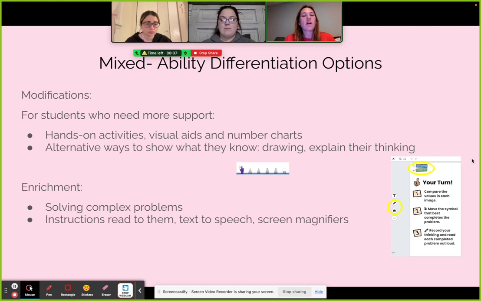We can have some alternative ways to show what they know. Drawing, there's a drawing tool right there. They can explain their thinking by clicking the making videos, recording themselves using the microphone. And then some other enrichment activities. They can continue to solve more complex problems and we can give them more real world problems.